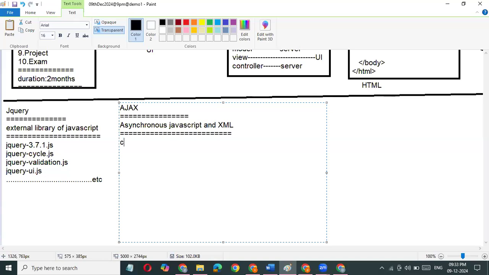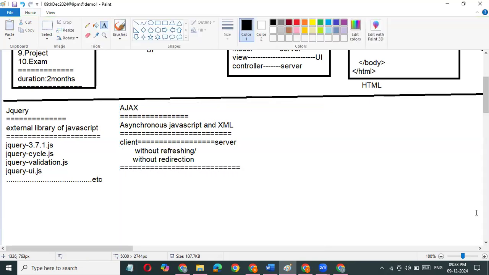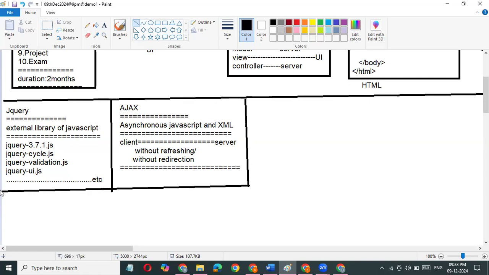In Ajax, the client sends the request to the server. The server has to give its response without refreshing or without redirection. If you get output for our application without redirection and without refreshment, that only we call Ajax. Ajax is an asynchronous process.